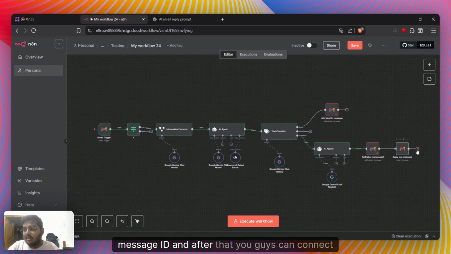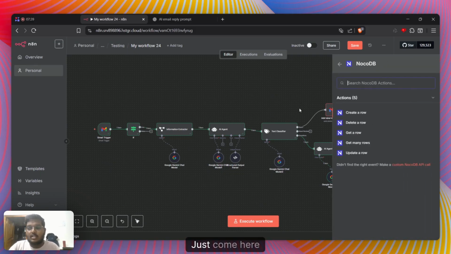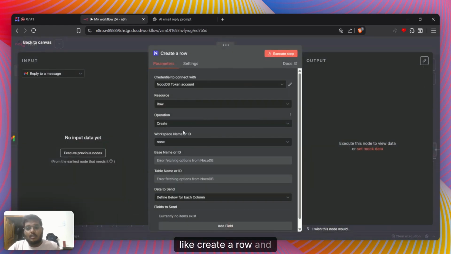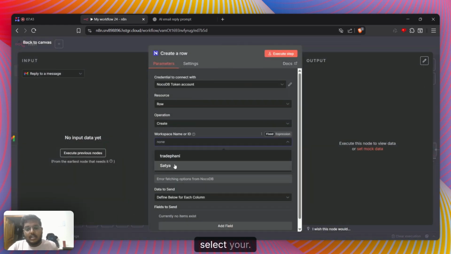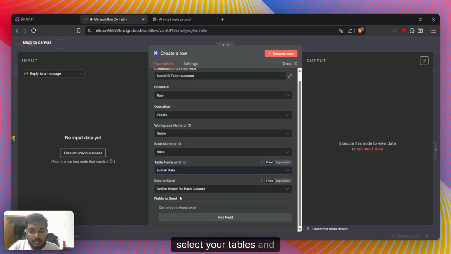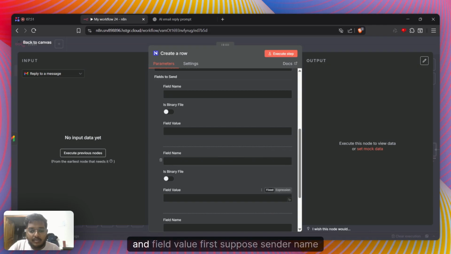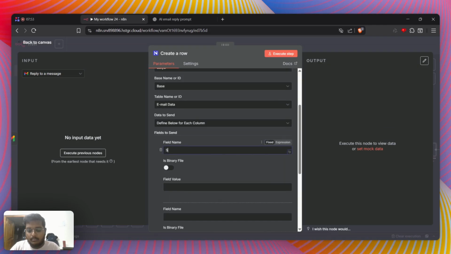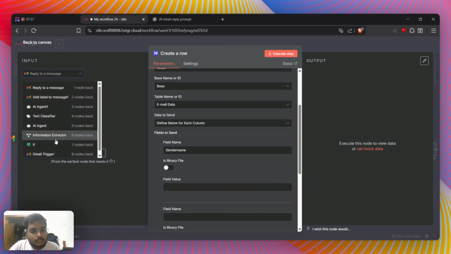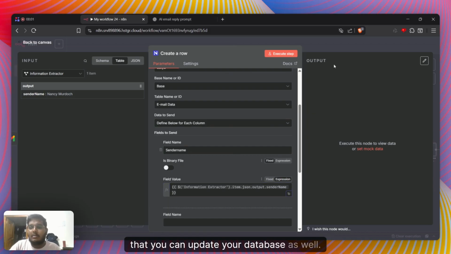Using the message ID, after that you guys can connect Notion or Google Sheets or whatever you like. Just come here, create a row, and select your tables. I'm selecting mine like this. Add field, with your field name and field value, for example sender name, and just go to information extractor and drop it here. Like that you can update your database as well.